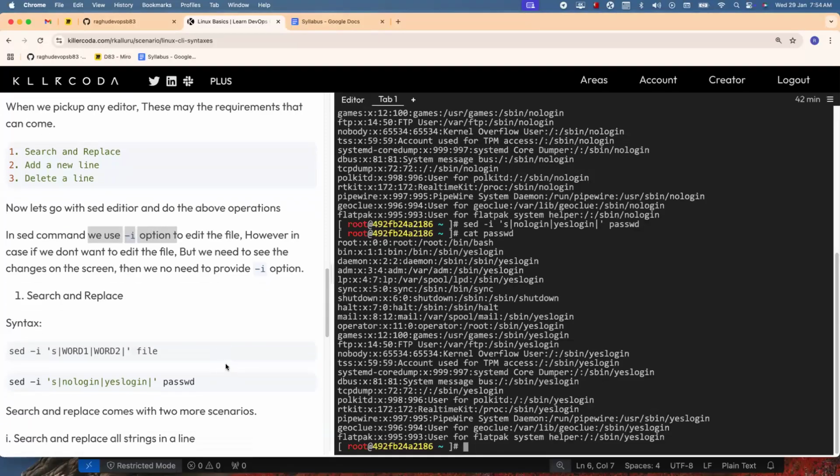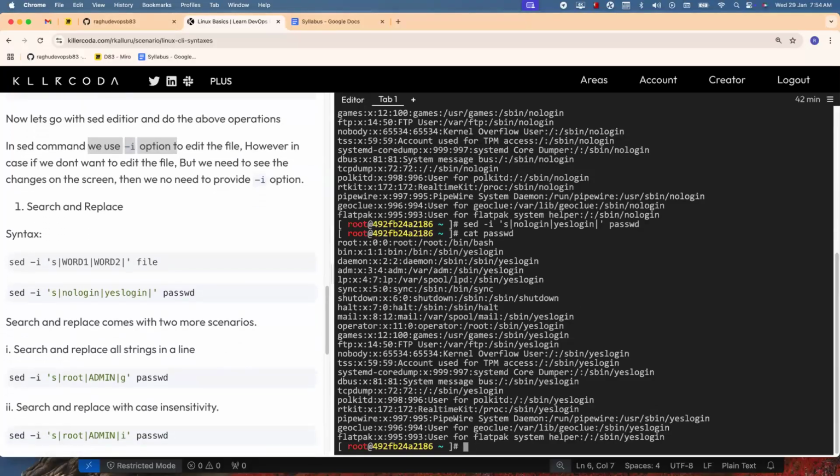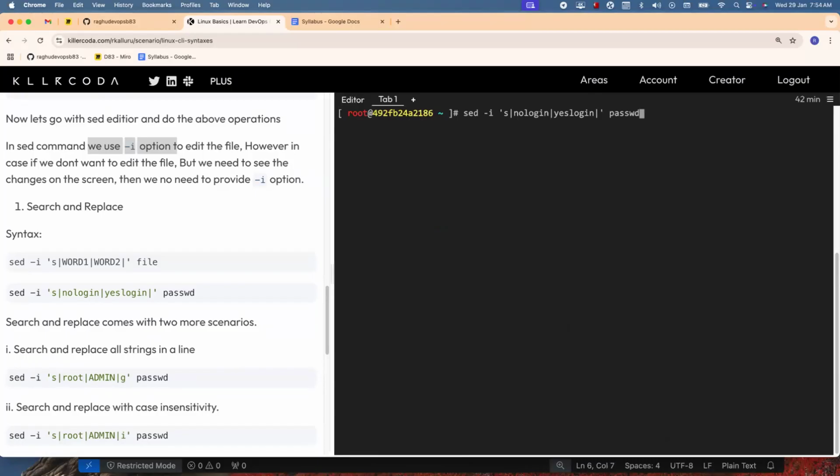Now, generally, you may get into a couple of more scenarios. One is, okay, I'll not edit the file all the time, so I'll just show you the outputs only. So I'll not use -i. Now substitute, search for something, a word like root as a username, and replace that with admin, by the way, in the password file.